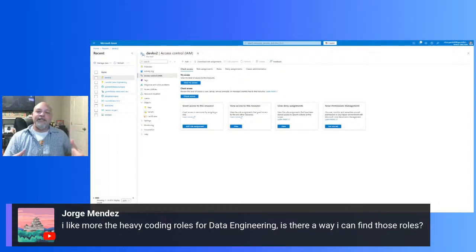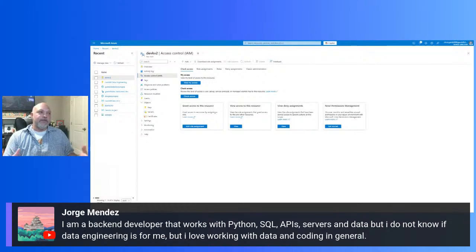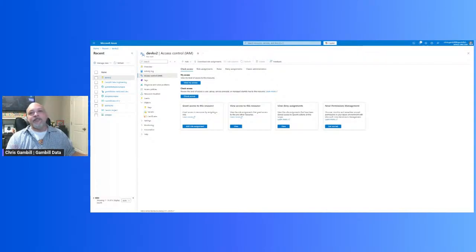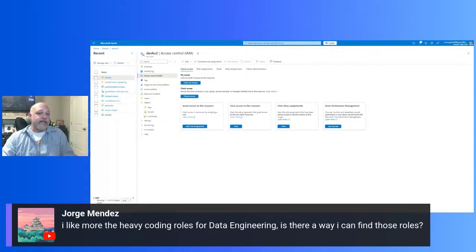Jorge, I would say that if you like the heavier coding type roles, I would go for those Databricks roles, right? Those Databricks roles are going to be heavier coding. With AWS and Databricks, you're going to need a stronger technical acumen, and they're probably going to be more interesting to you, especially if you're already working with Python and APIs and SQL. If you love working with data and coding in general, I do too. It's a good combination of skills and passions, and I think it would serve you well as a data engineer.